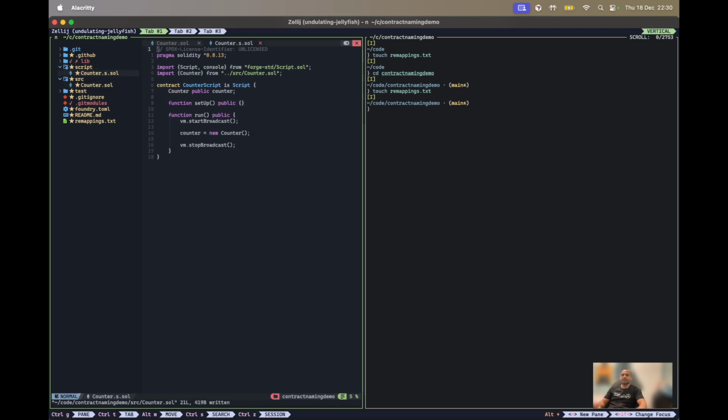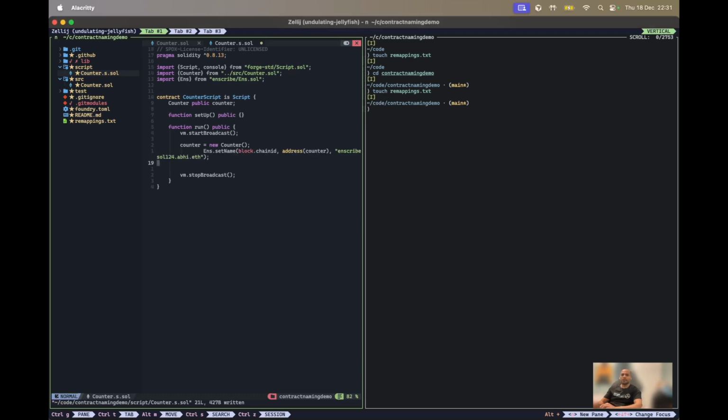Once that is done, let us open the script file that we'll use to deploy and name the contract. As we can see, the script is already generated. In here, we'll first import a helper from Enscribe, which is ENS. And using a simple one-liner, we can set the name of our contract.